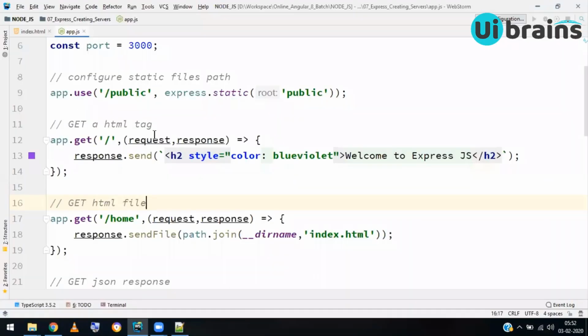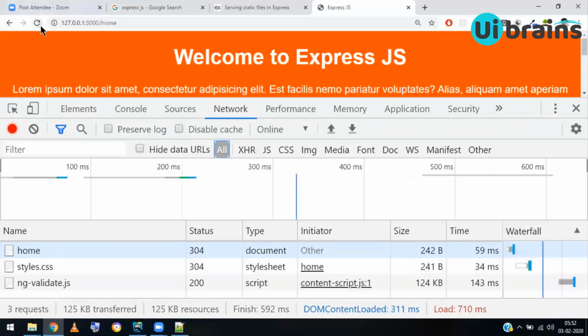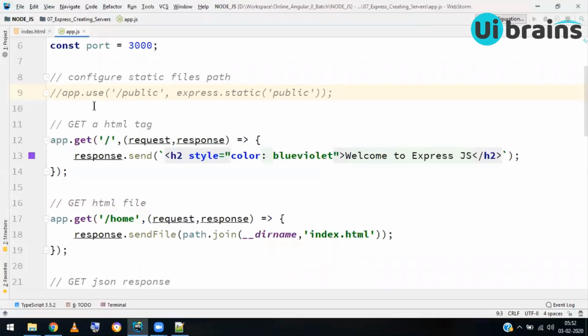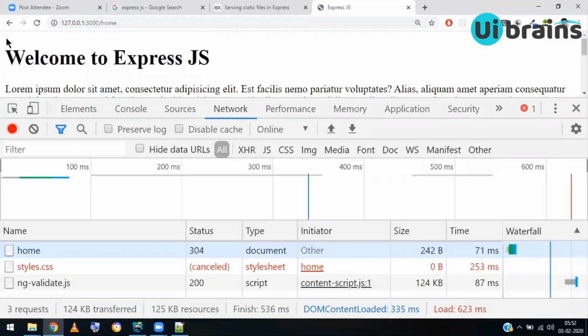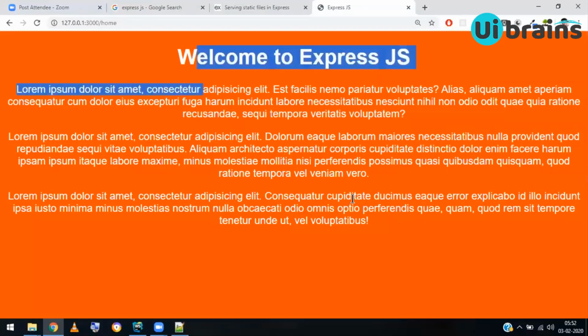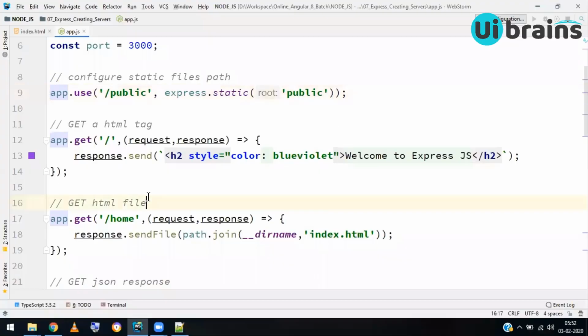But if you have not configured this, let me comment this out. When I click on refresh, see, style.css has been cancelled, which has not been served from the server. So let me keep it enabled, so that if you refresh, now it is serving happily. That's how you can configure your application-specific static files here.